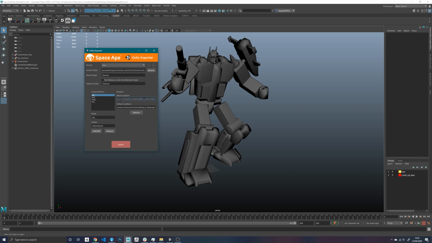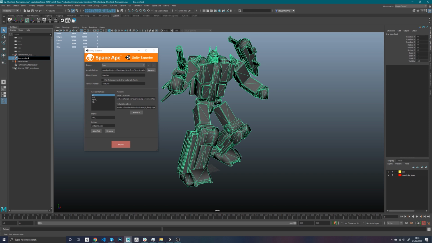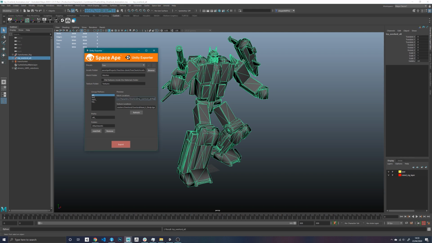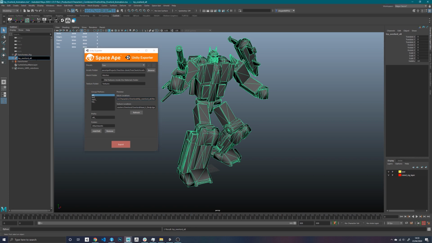So it's going to export this mesh into meshes, characters, Overlord, and the FBX is going to be called exactly like the group name. So if we name it TRP Overlord Alt, it's going to call it TRP Overlord Alt FBX. So this is the exact name of the FBX. So I just call it Overlord.